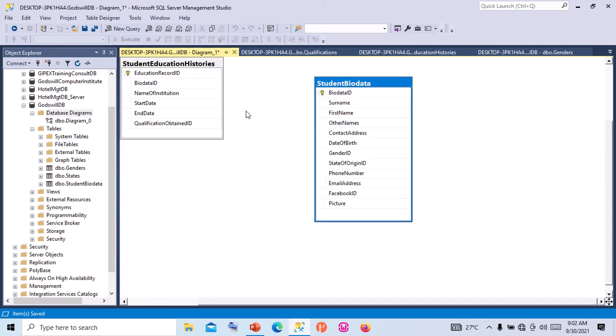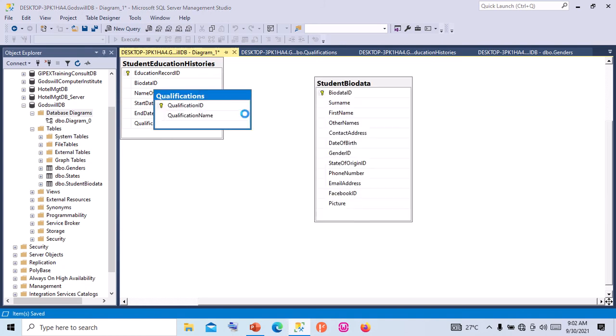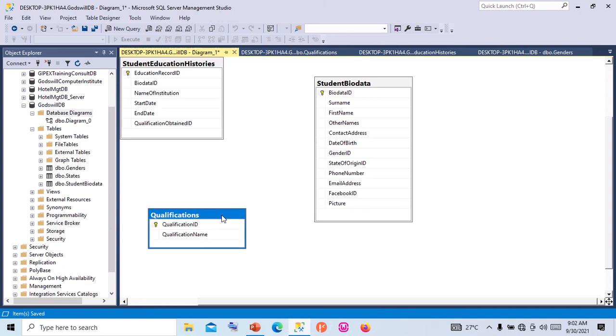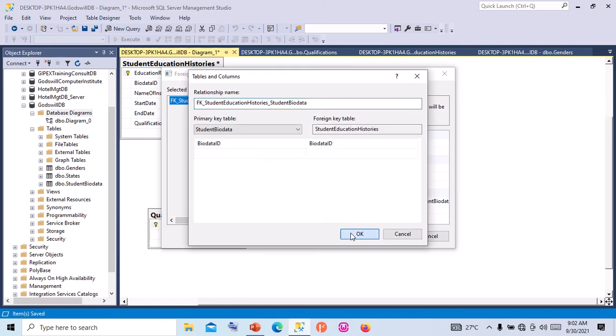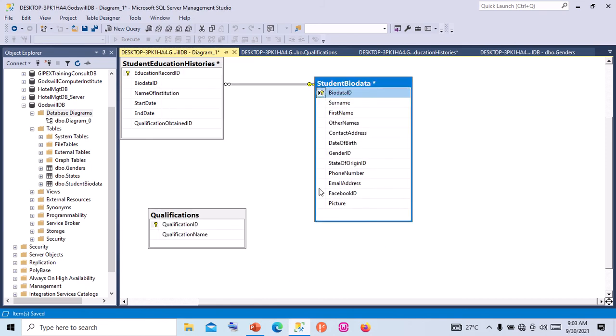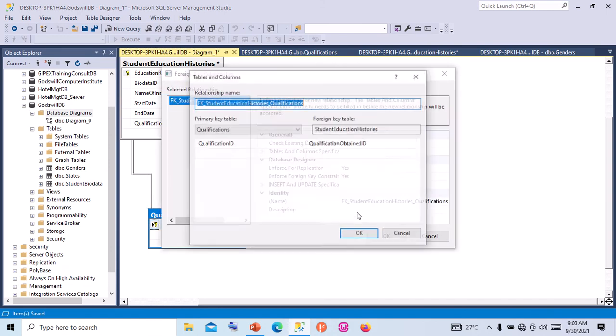And because we have qualification obtained ID, I'm going to add what? Qualifications table. So we have them this way. We drag from this primary key to this guy that is not primary key. We click OK, click OK. Then we drag from this guy that is primary key as qualification ID. We drop on qualification obtained ID.